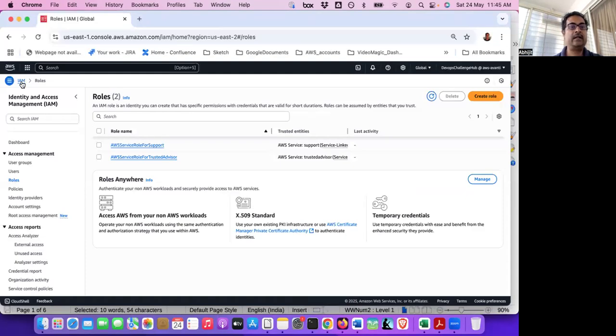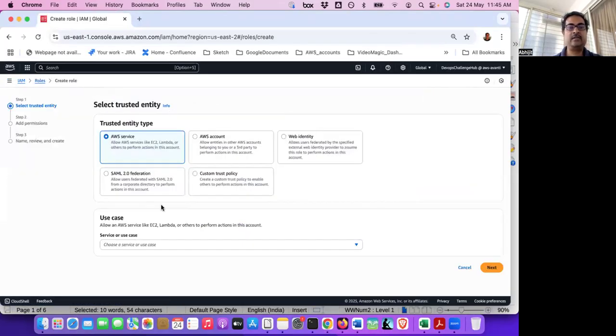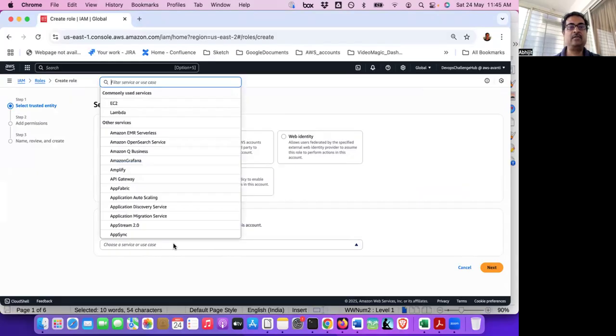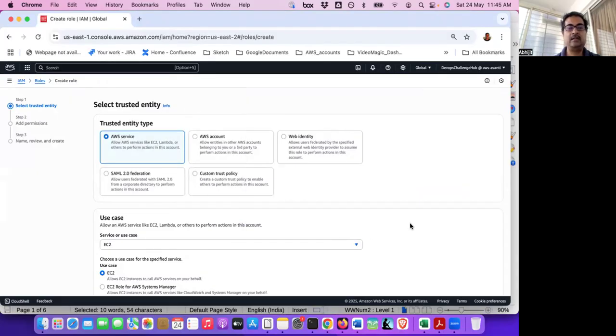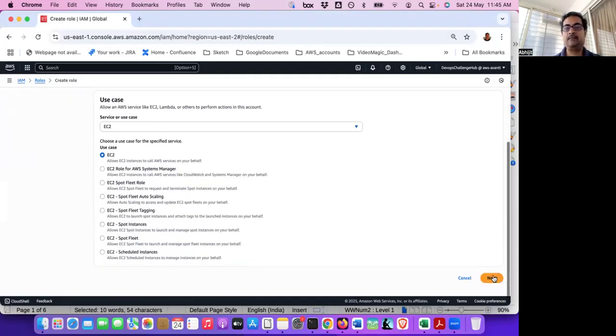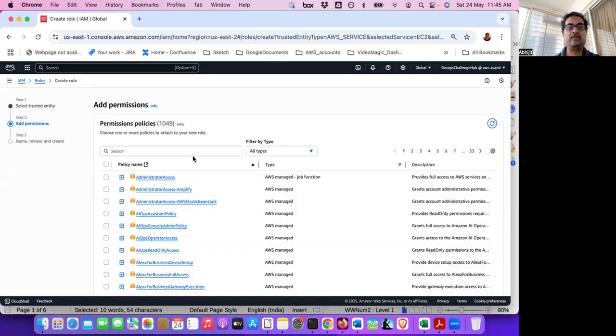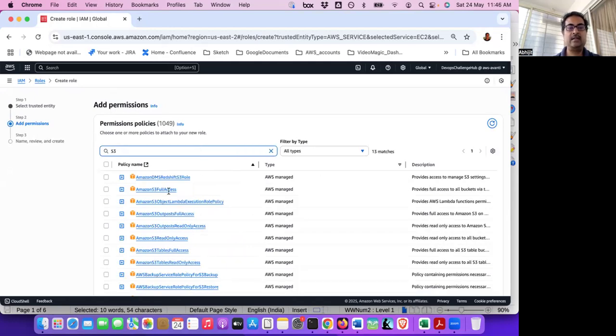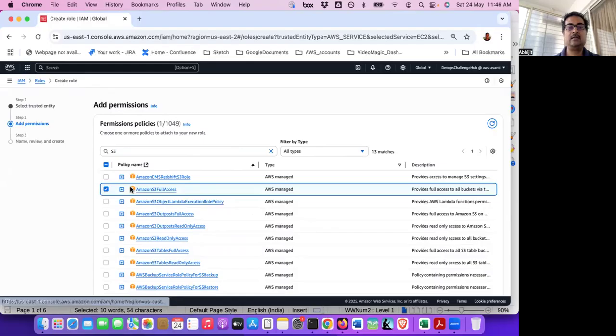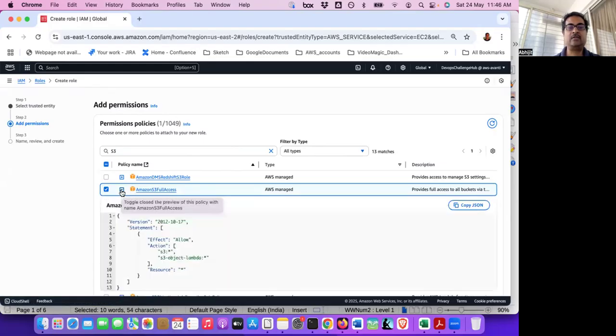So here in identity access management, you have user, group, role, policies. Go to roles, then create role, and then select AWS service. There are 5 different trusted entities: AWS service, account, web identity, SAML, and custom trust policy. So you select the AWS service use case. Maybe from an EC2 instance you want to upload to an S3 bucket. So select EC2, allow EC2 instance to call AWS service on your behalf. For S3, maybe you want to give full access, or whatever customized access you want to give, that also you can select.